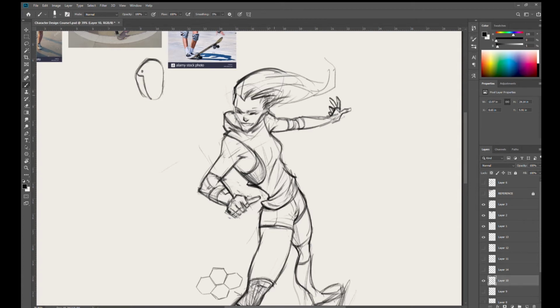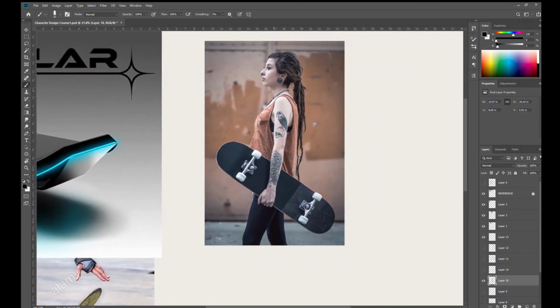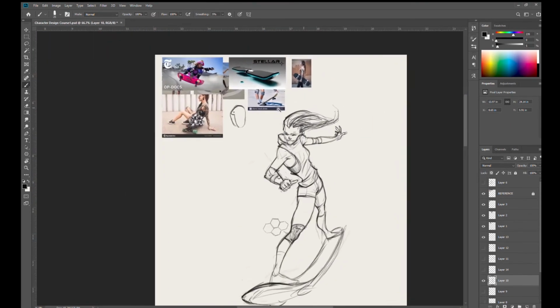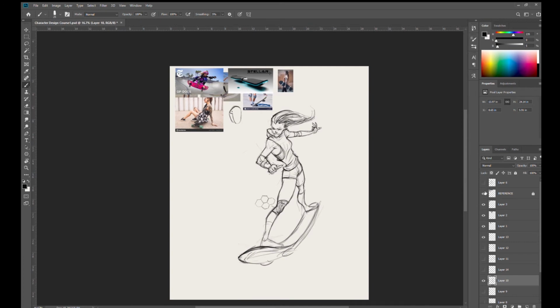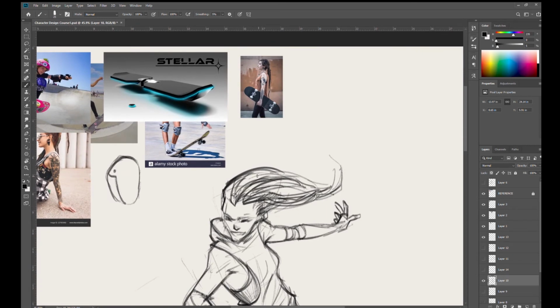So earlier I had this, what do you call them, braids, yeah. And this idea that she would have braids. Reference somewhere, yeah, this one, something similar to this would be kind of cool. So put that up there, and let's see how it goes.